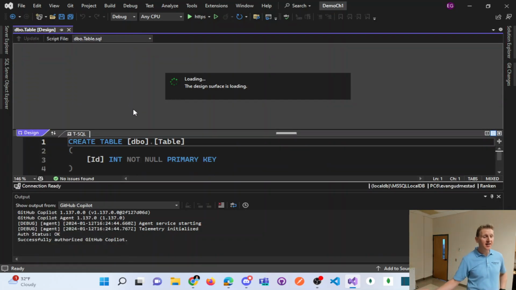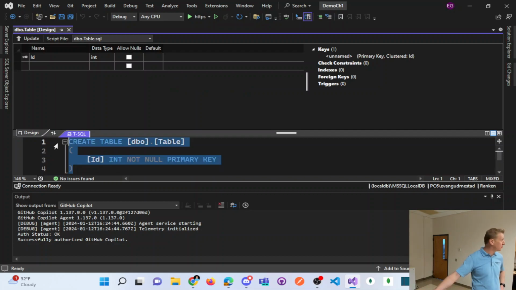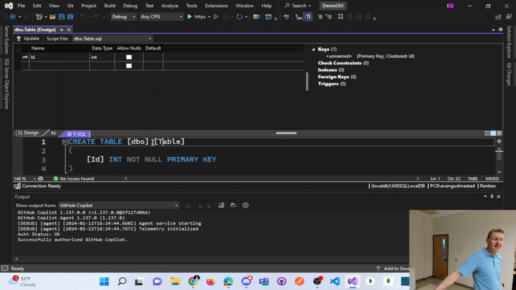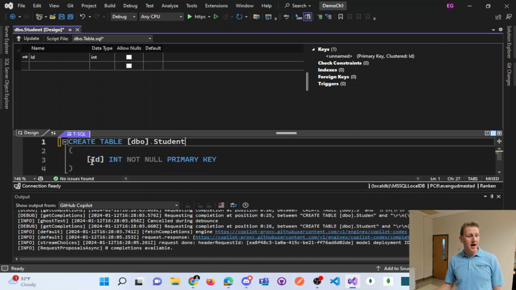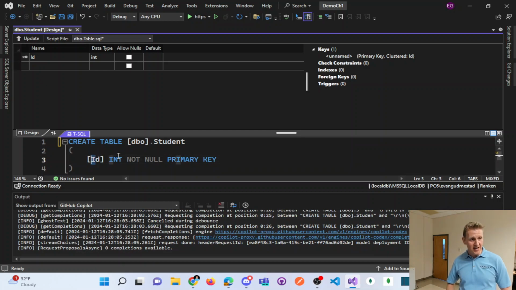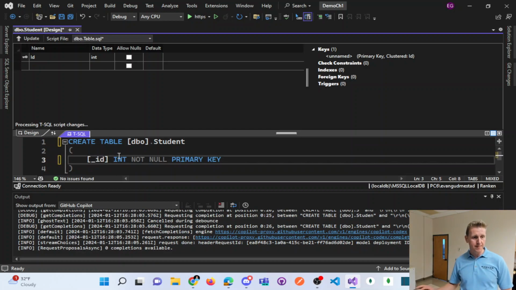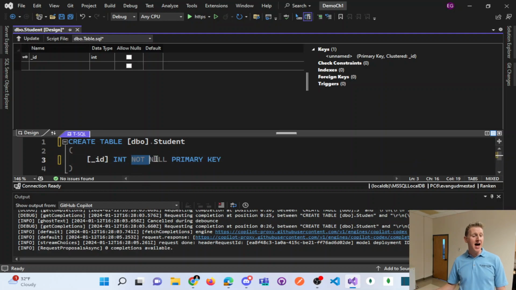Now the first thing to realize is that you can do this with structured query language. And so if you're versed with SQL, you can say, okay, create table. This is called the schema DBO, which is kind of like the permissions. I view this as the permissions. The database owner can get to this table name. And so really, this is the table name student. The underscore ID is an int. I'm not allowing nulls, and it is the primary key.